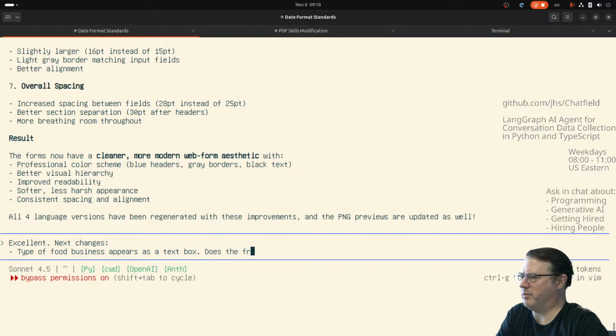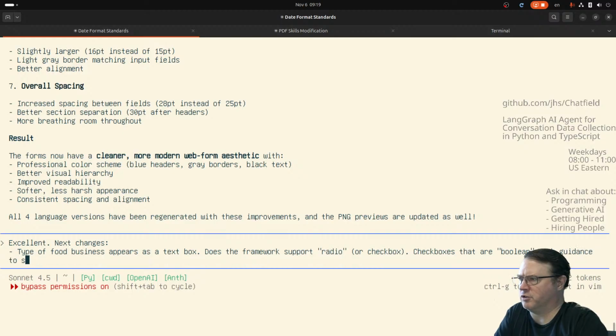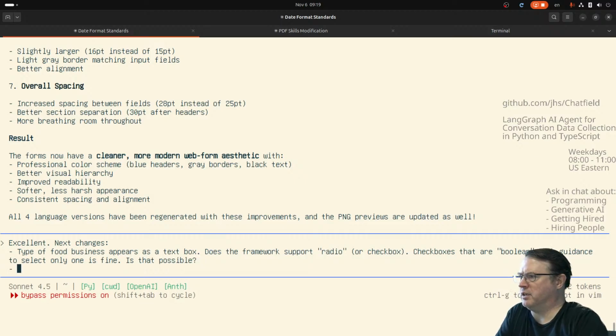Does the framework support like radio or checkbox? Checkboxes that are Boolean with guidance to select only one is fine. Is that possible? Okay, next.